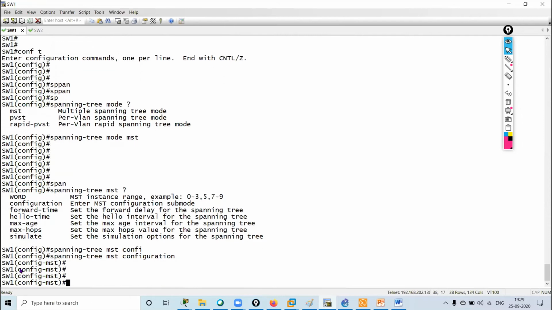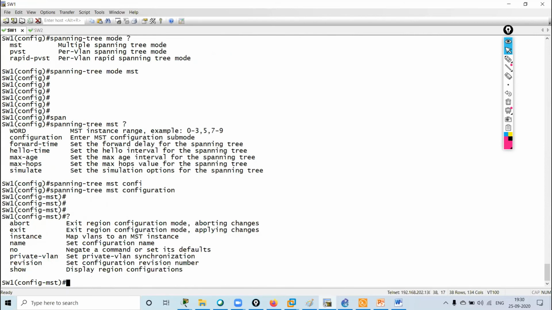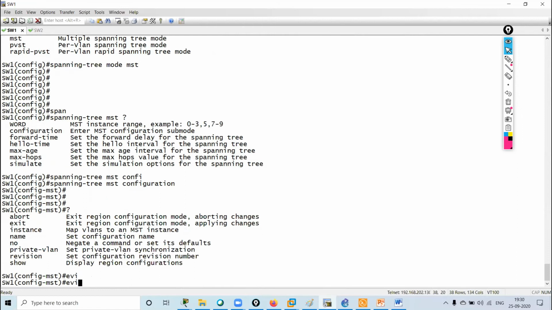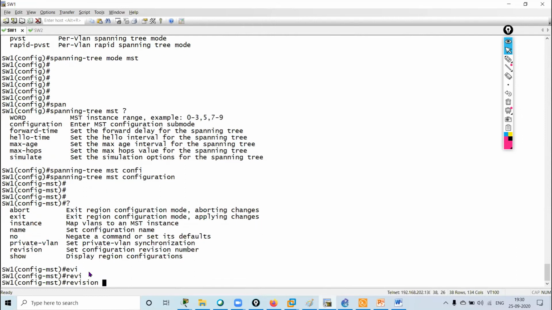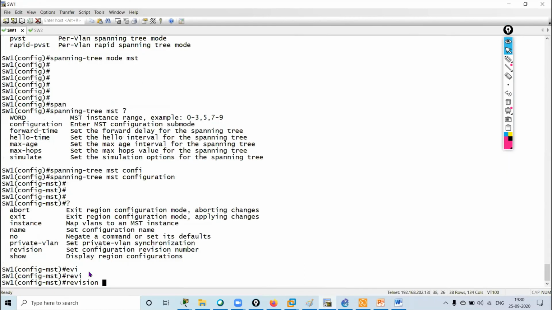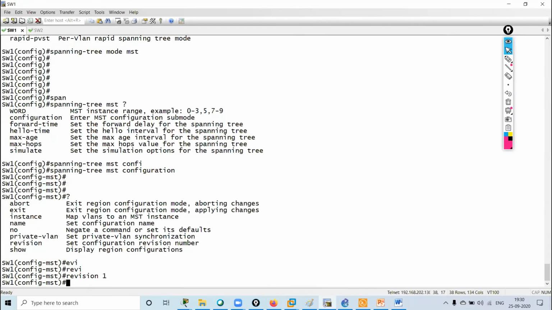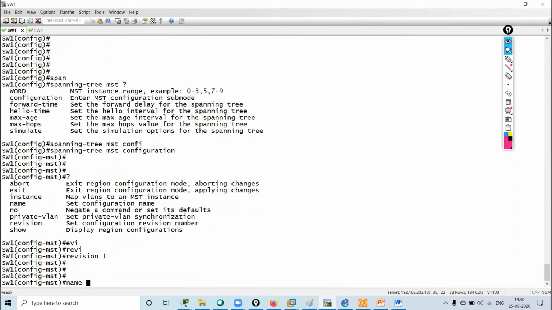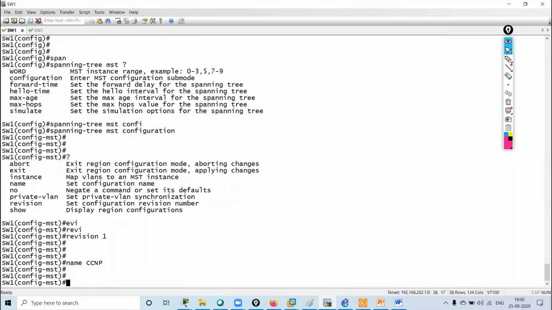See, now I am inside the MST configuration mode. Here, what options do I have? I have abort, exit, instance, name, no, private-vlan, revision. First I'll give the revision number. The revision number that we have selected will be 1, and the region name will be CCNP.